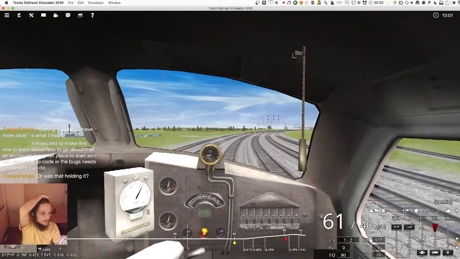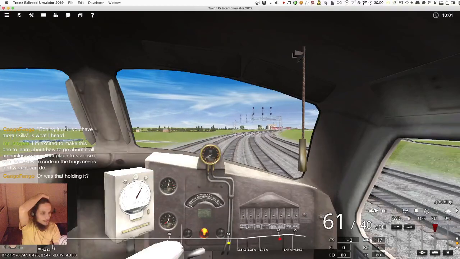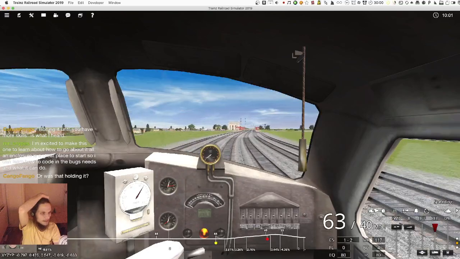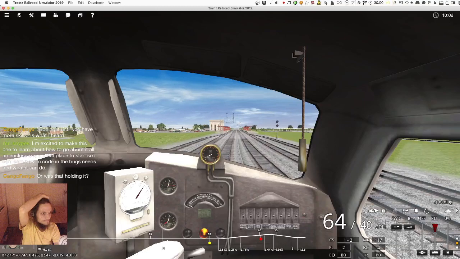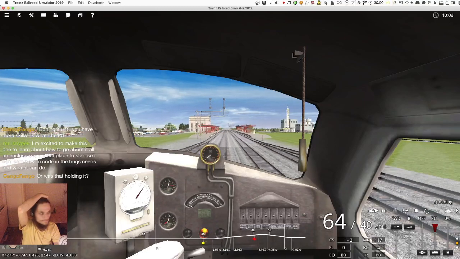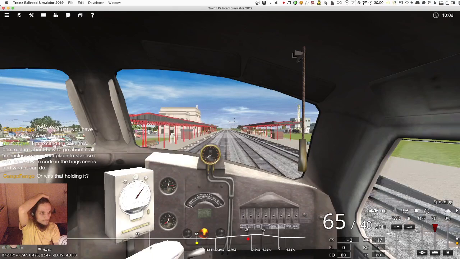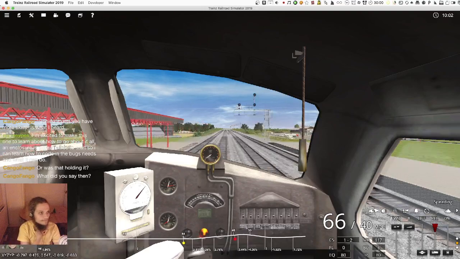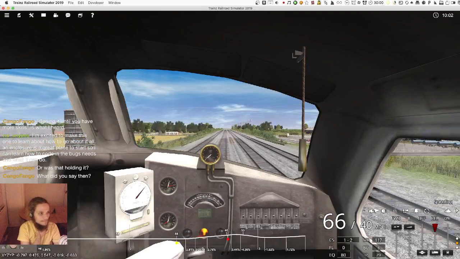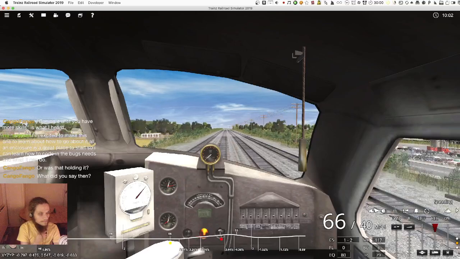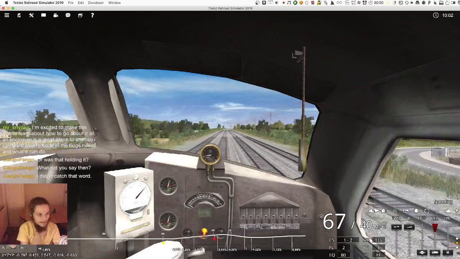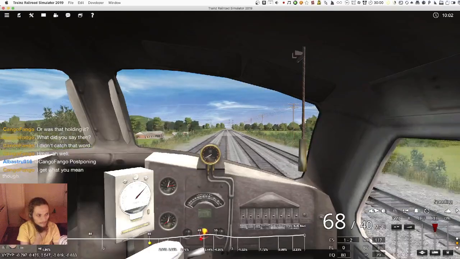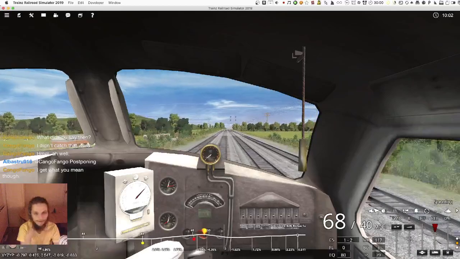Or was that holding it? Alright, burning it until you have more skills is what I heard. What? No. I never said that. I don't know what I said. Building it as the skills allow. That's probably what I said. Postponing. Oh, postponing it until you have more skills. Ha!